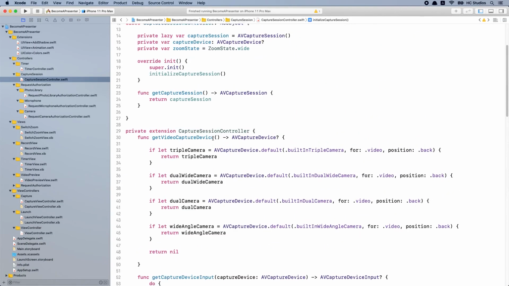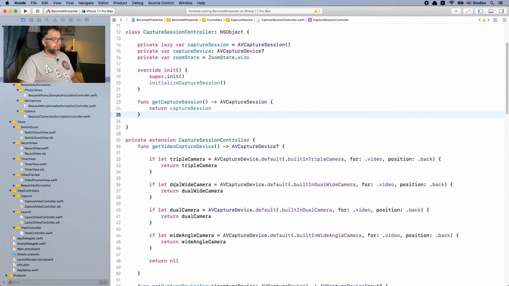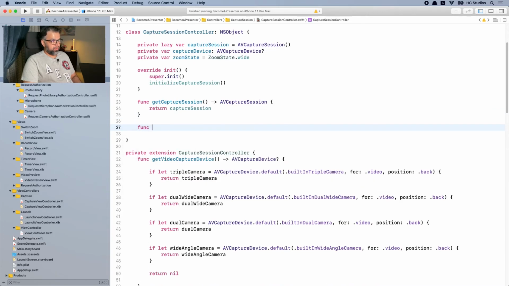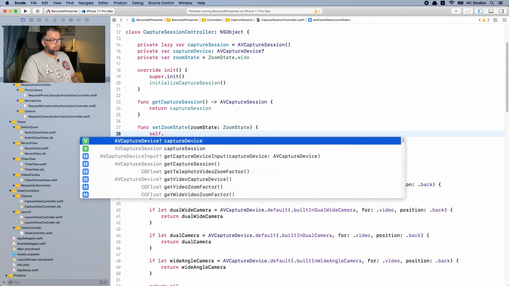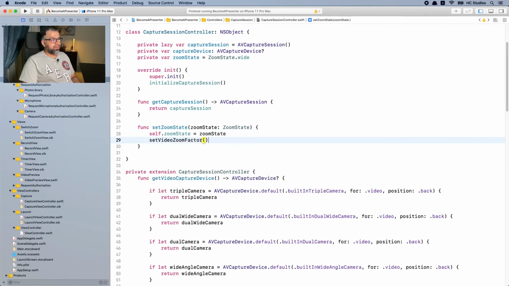Now we will be needing a method to update the zoom state on the capture session controller. So let's go ahead and create that. We need to scroll all the way up to the class definition where everything is public, and have a new method over here, set zoom state. We are going to need a parameter that is of type zoom state, and first we are going to update the zoom state of the class to zoom state and call in the set video zoom factor. So it updates the currently displaying capture session controller details.